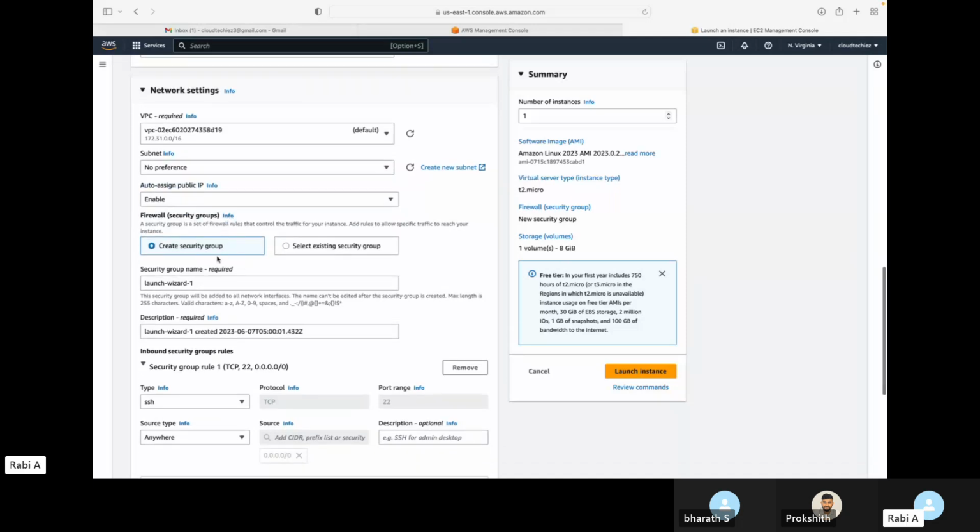Then comes your firewall. Now, think of it like this. You have your house, right? And your house has a main door. The whole purpose of the main door is to control who can get in the house and who can go out of the house. The same way, you have your security group, which can be used to control what traffic can come inside the server and what traffic can go outside of the server.